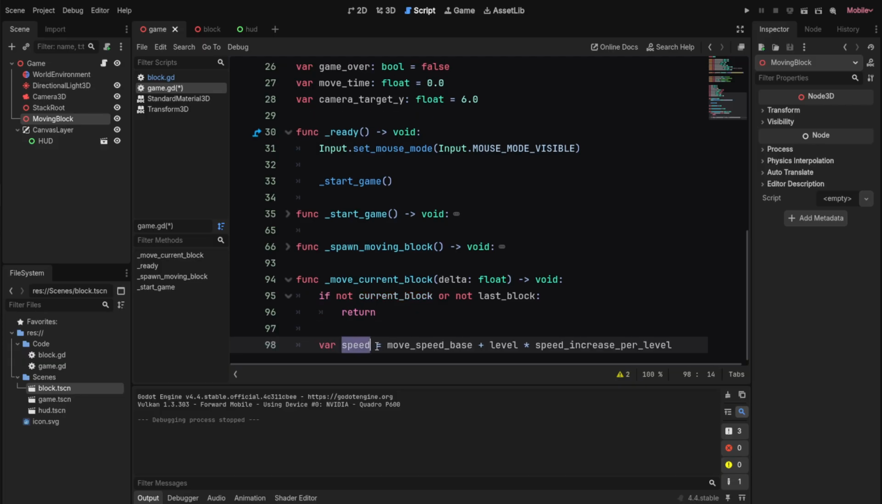This is going to be the speed of movement. We're going to take the move base speed, then add the level. This way, every time the level goes up, the speed will increase: level multiplied by increase per level. So for every level it multiplies, making it faster every level.